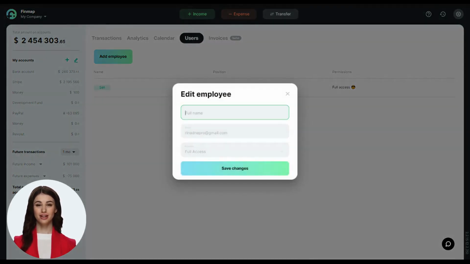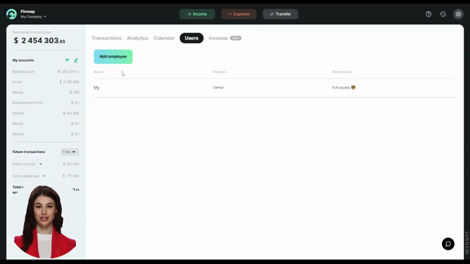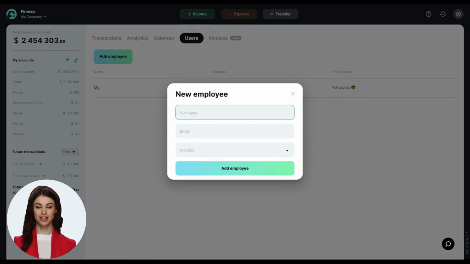Let's start with the owner access level. This one is essentially full access to all the information in the service. There is no need to provide any official data in Finmap, which is a strong advantage in terms of confidentiality.